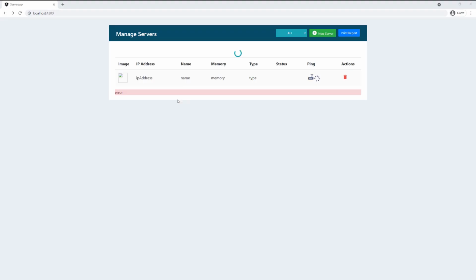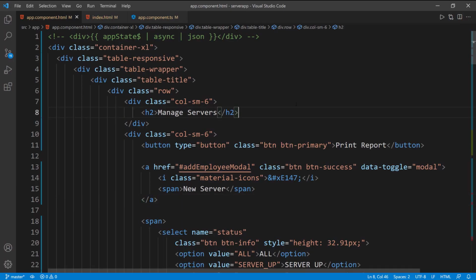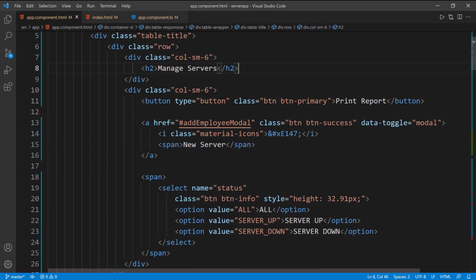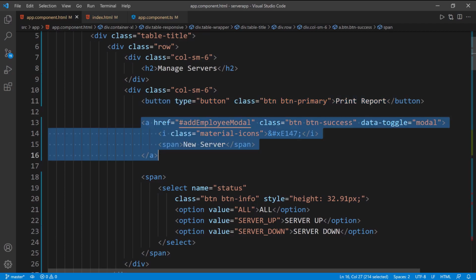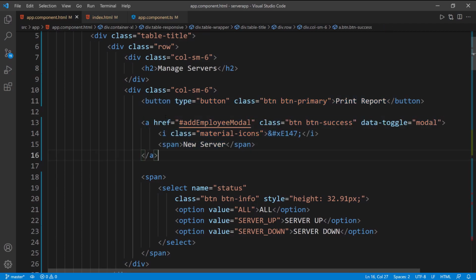So I went ahead and added all of the UI that we needed for this application, and I'm going to give you a quick walkthrough of what I did. I'm going to go back to Visual Studio Code, and this is the app component. By the way, I'm using Bootstrap, so everything should be pretty straightforward if you're familiar with Bootstrap. I have the 3 buttons on top. So the button to print the report, the button to add a new server, which is going to point to a modal, a little pop-up window.